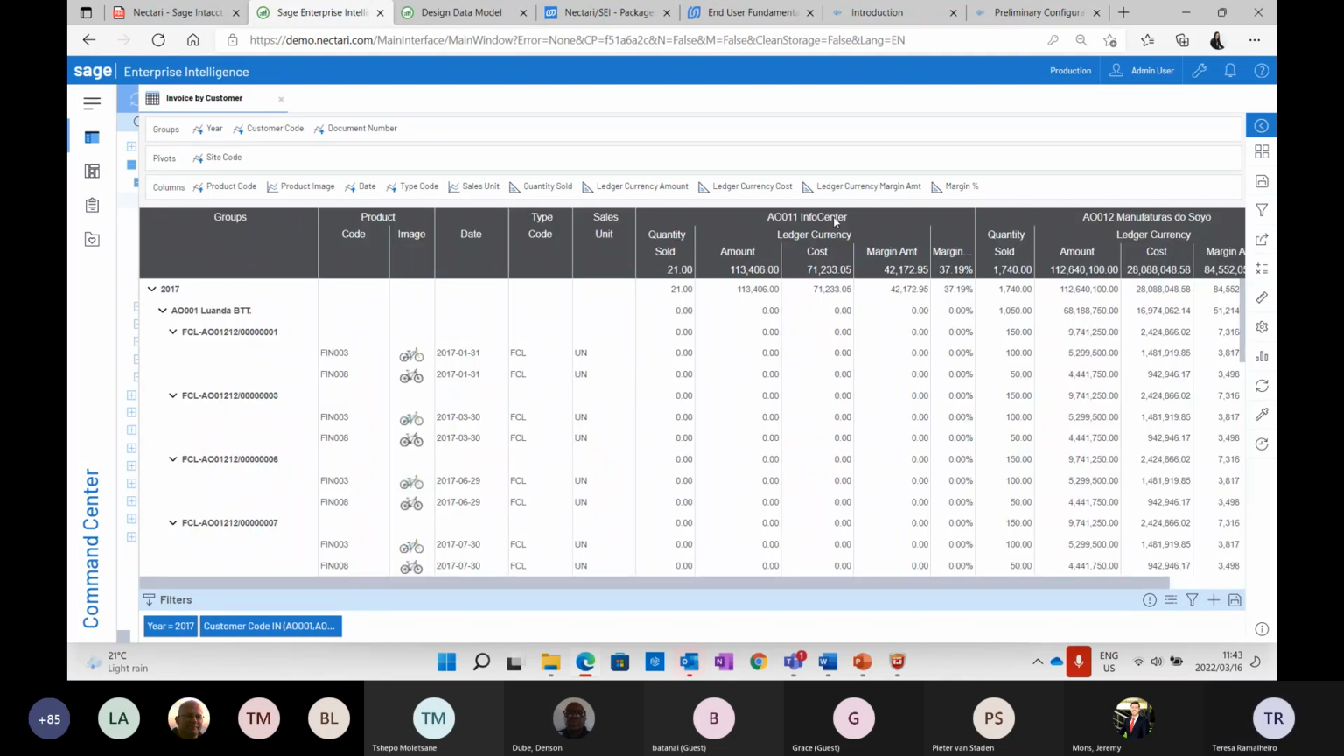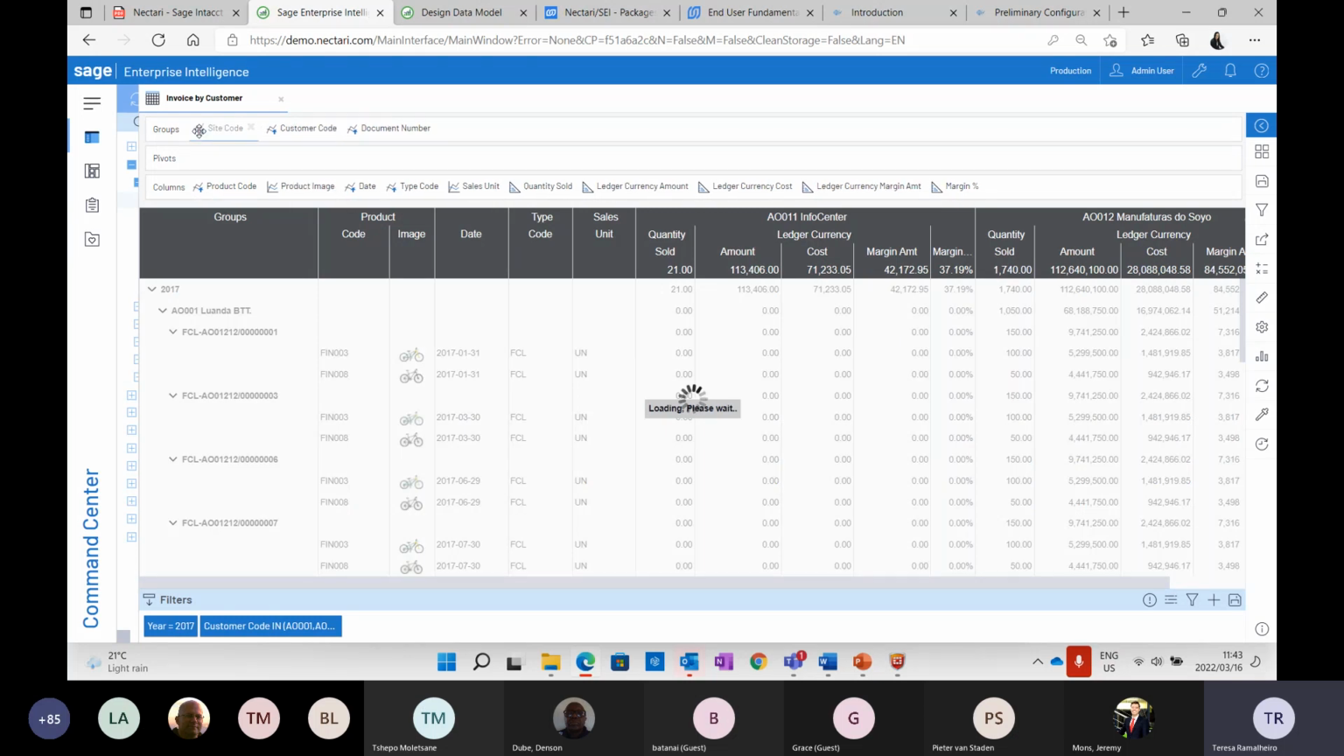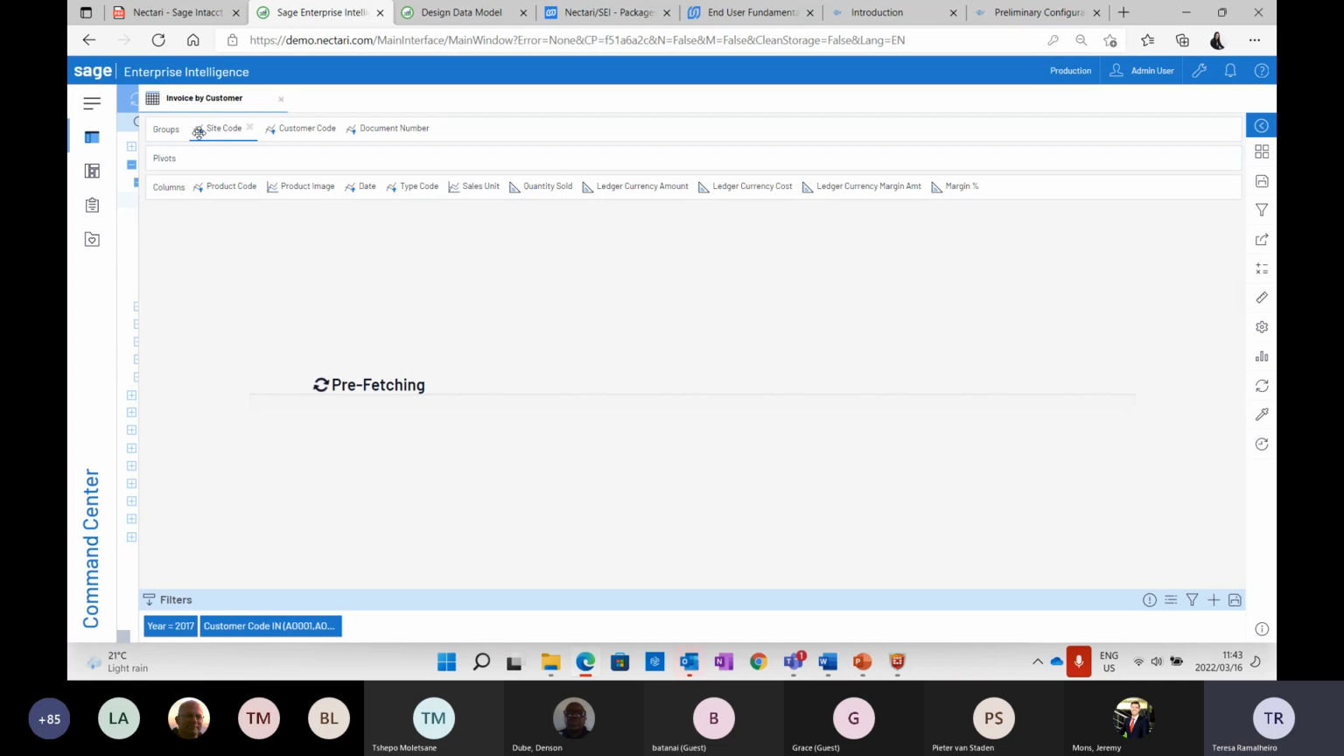There we go. All right, you don't want it like that. Maybe you don't want the year there anymore. You can just drag and drop it in like that. So that is how easy it is to use SEI.